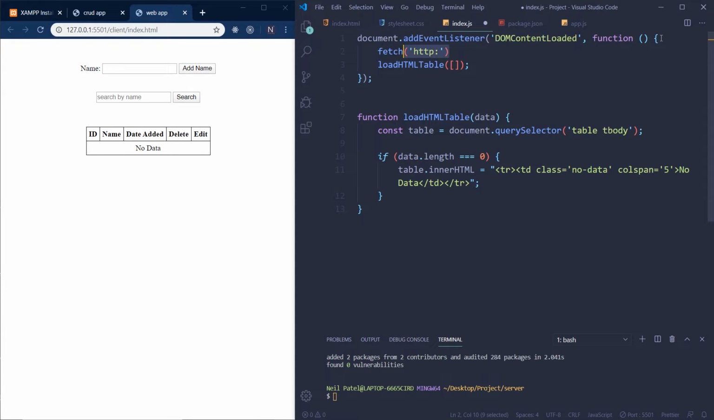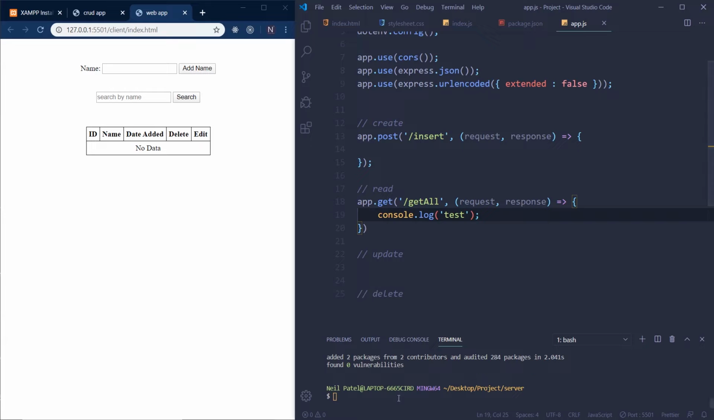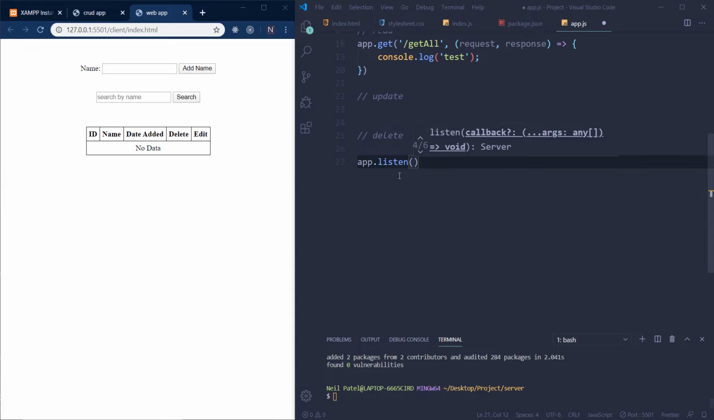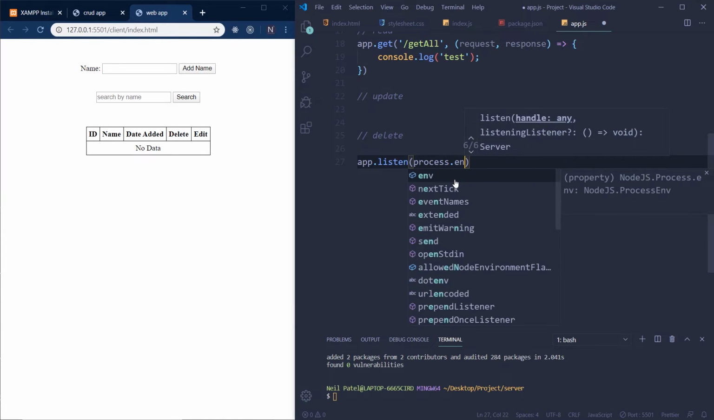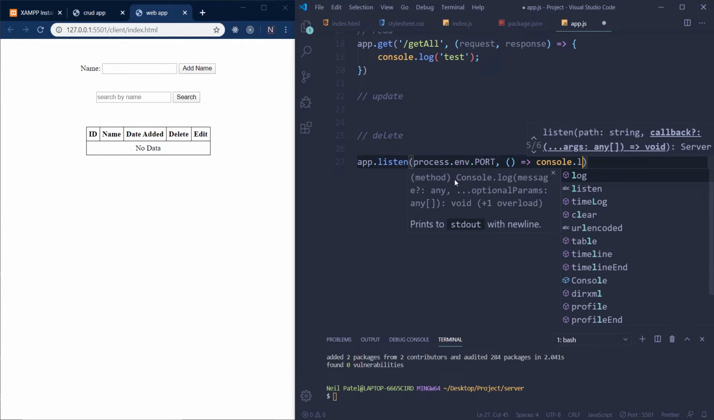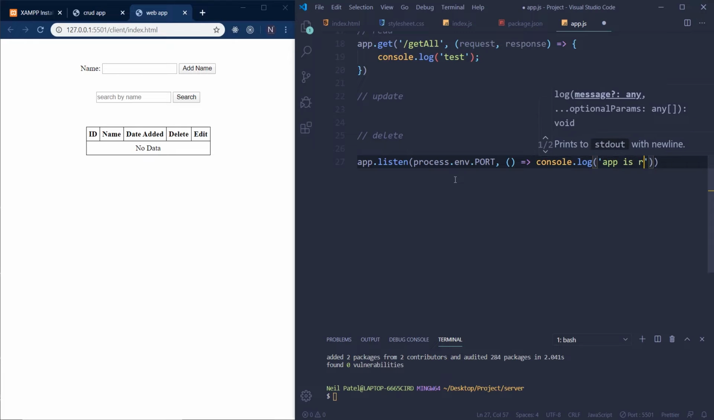Okay, before I do this, let's start our local server so that we know that it's running. So we need to say app.listen, and we're going to give the port number. The way we can grab our port number from our .env file is we can say process.env.server, let's do port. That's what we gave the name. And then we're going to just say console.log app is running.